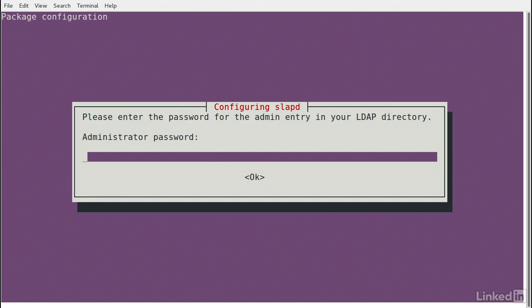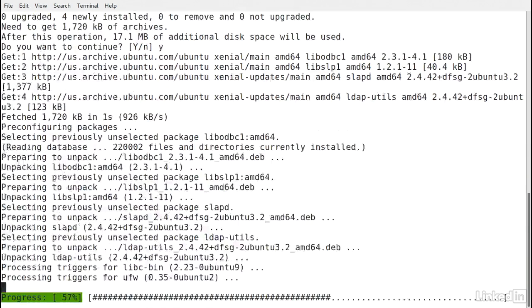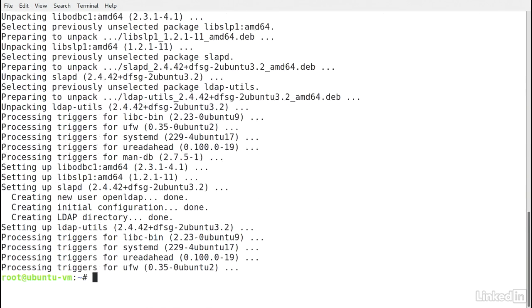While we go through the installation, which is triggered automatically when I install, and can be run again with dpkg-reconfigure slapd, I'll first enter an administrator password for the admin user in my LDAP directory. I'll confirm that, and the installation will continue. To continue the installation, I'll type dpkg-reconfigure slapd.